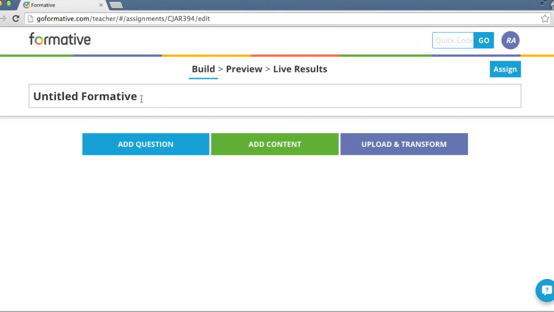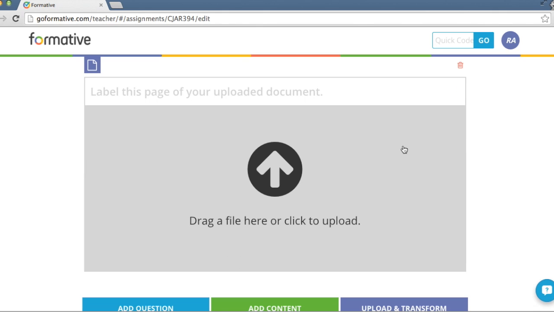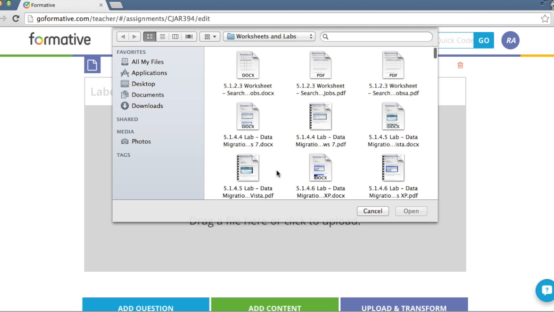So I'm going to name it again. And this one I'm going to call practice 2, and I'm going to do upload and transform. In this upload and transform, I could do one of 2 ways. I could either drag a document from my desktop over to this gray area, or I can click to upload, and I'm going to choose to click to upload.